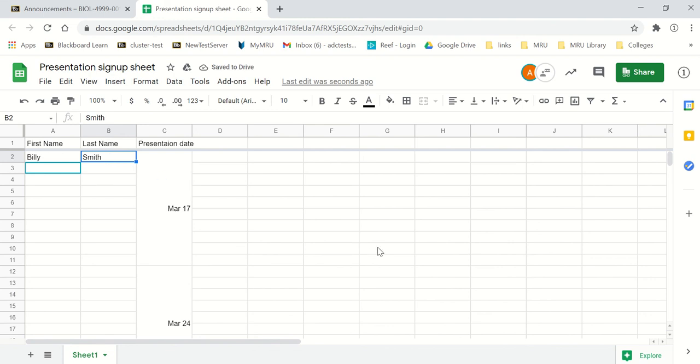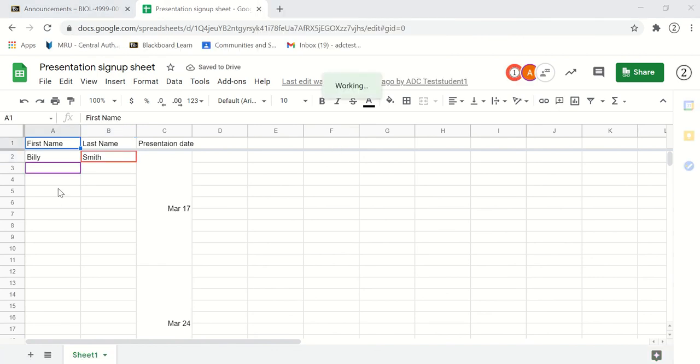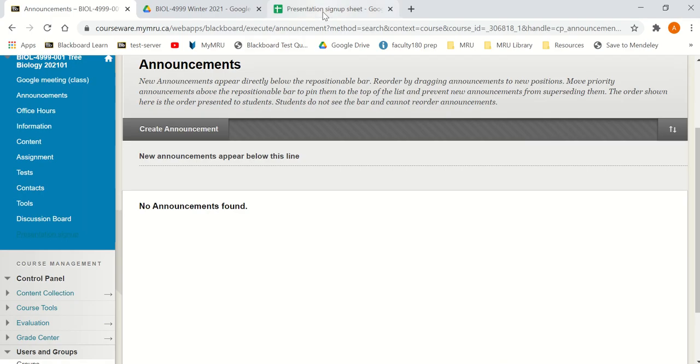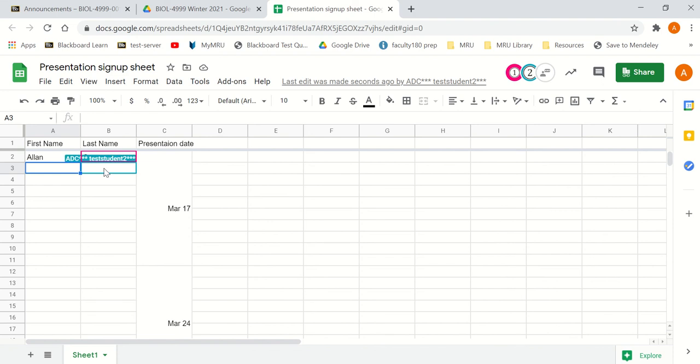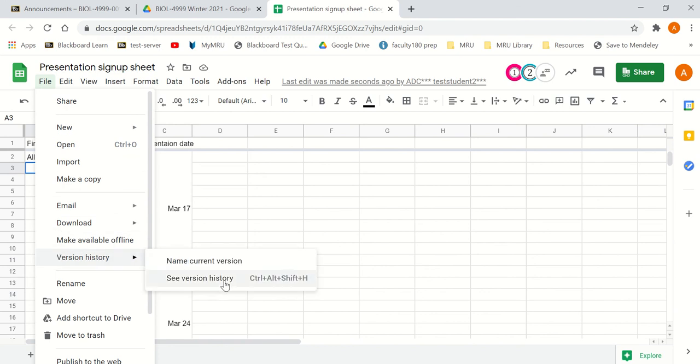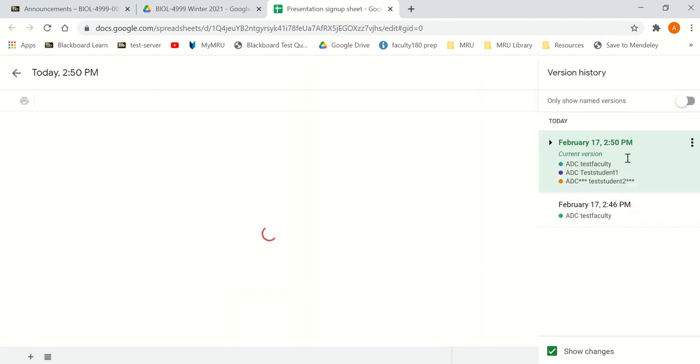Now, if somebody has deleted somebody else's name, so let's say, for instance, that another student wanted this slot, and they just deleted Billy's name. Then, as an instructor, you could see what's going on. By the way, this is just showing that the other people are in it right now looking. I could go File, Version History, See Version History. And this is kind of a conglomerate, but I can expand it out. I can click this arrow.